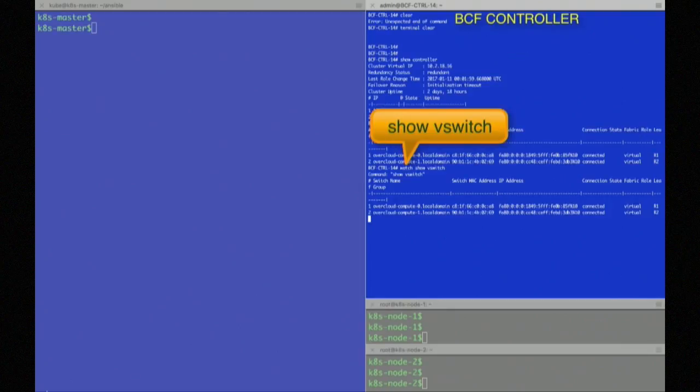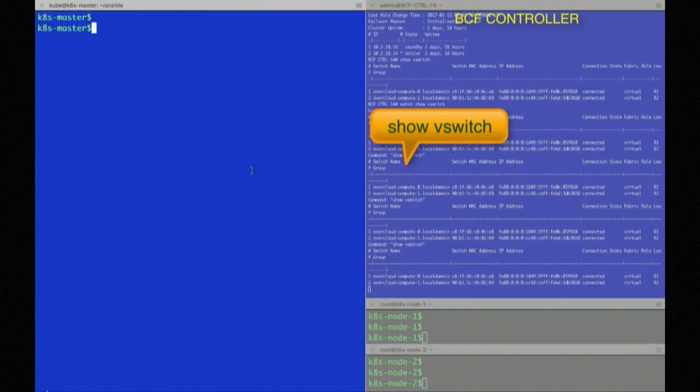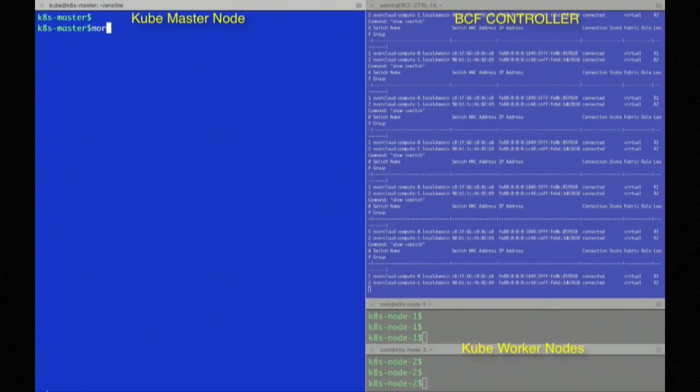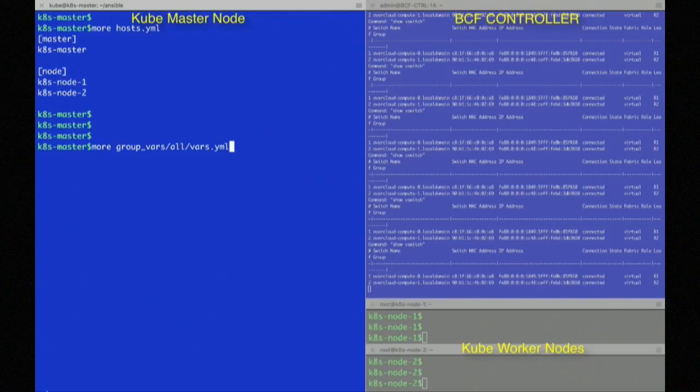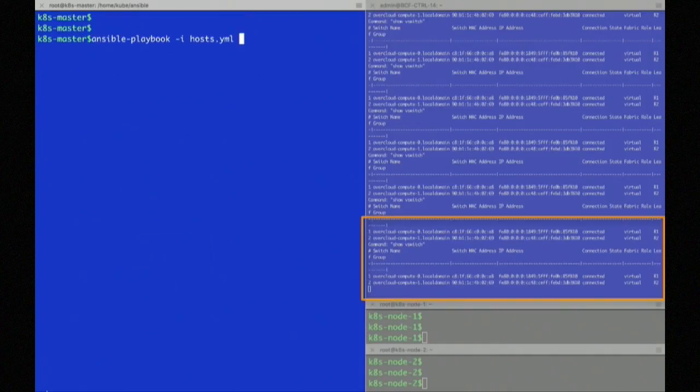On the right, I have a BCF controller CLI. I'm giving a show vSwitch command here. As you can see, I have only 2 virtual switches. And as we run this Ansible playbook, you would see additional virtual switches in real time. Before running the Ansible script, you need to update some of the YAML file just to match with your environment. In this case, I have 3 nodes. Then you need to put in BCF controller information, credentials: IP, username, password, and the subnet you want to use for the containers, and the tenant you want to use for containers. Then just run the script.